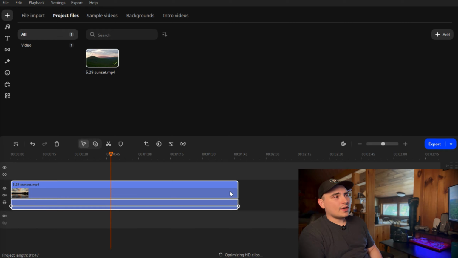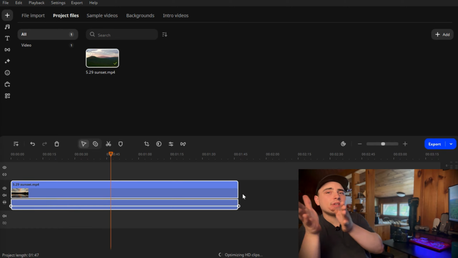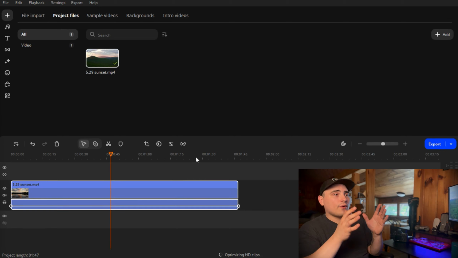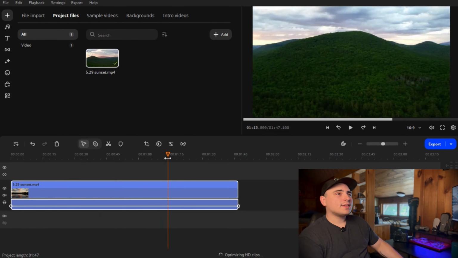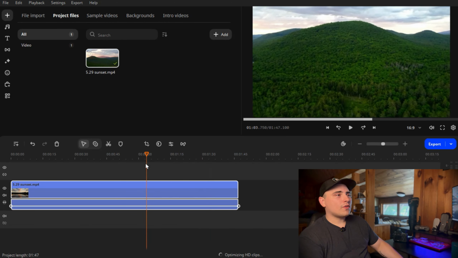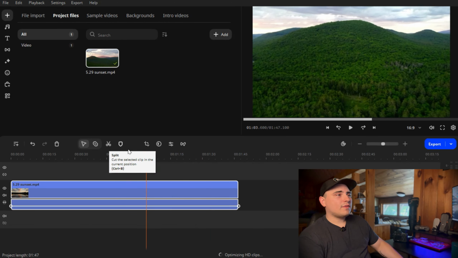You have a little button right here which will disable the gaps in between each one of your clips. So if you have a bunch of clips that are separated, it will join them together easily for you. You can move around the playhead to skim your video and see different points where to edit, and then you can come over here. You can split your videos.